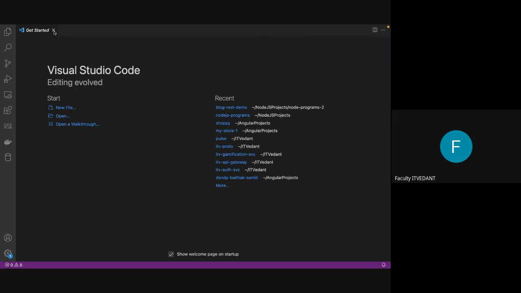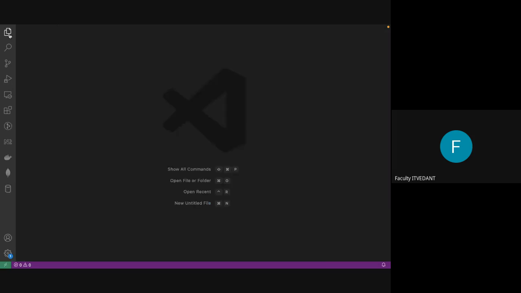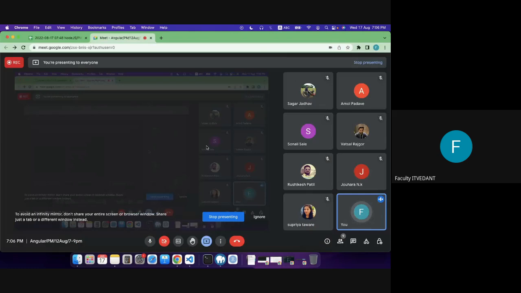So I'll be doing the code inside VS Code itself, and we will be using the VS Code IDE. You can use your own IDE, but I would recommend VS Code for all the applications that we are going to create in Angular, as well as some code that we are going to write.